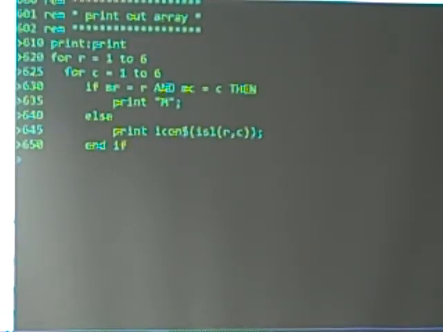And now I need to start closing up my loops. So 655, next C. 660, we're going to print to start a new row. 665, next R, and 670 will be return. I will leave that up there for a minute.